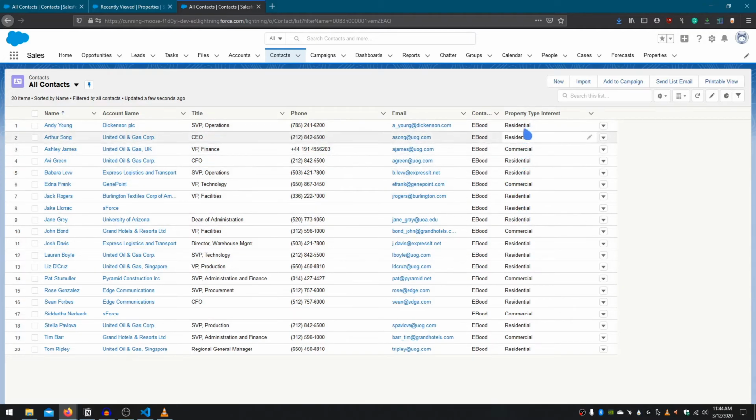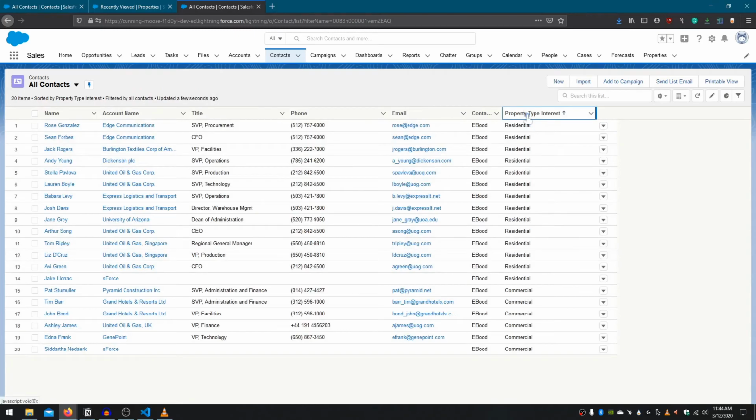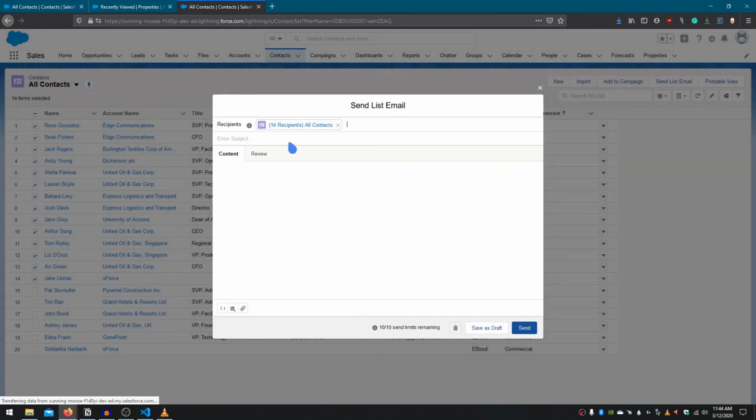I can order the contact list by property type interest, check the box of the first residential contact, hold Shift, and then click on the last residential contact to select all of the contacts in between the two. Then I can press Send List Email. I can see that the contacts I selected are the recipients.